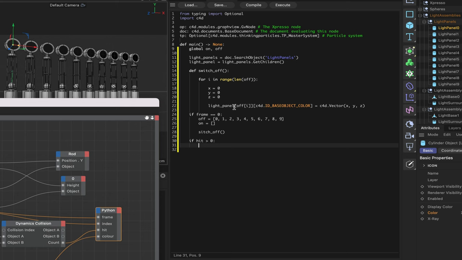Well, in order to achieve that, we've got to use some quite cunning logic. And this is what we do. So we say if len, and it will be brackets on, is greater than zero, because obviously it can be at any other time other than frame zero, because at all other times it's likely to have a light index value in it so that there's a light switched on. So if it's greater than zero, we can then say off.insert, and it will be on brackets zero comma on brackets zero.